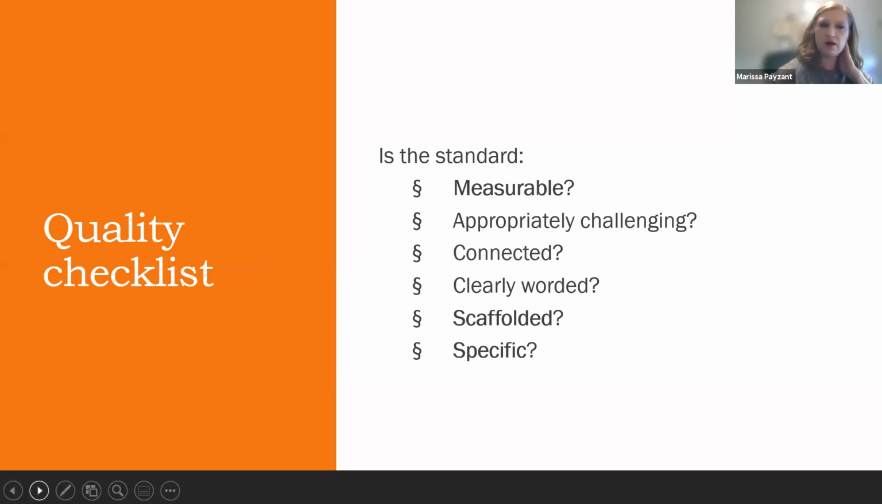Okay, we utilize this quality checklist. This is another document on that webpage I just mentioned. In order for a standard to be worthy of inclusion in our standards document, it has to be measurable in some way, not just by NSCAS. Maybe it's better measured through formative types of assessment. It needs to be appropriately challenging for the grade level. It also needs to be connected either to other standards or indicators within the same content area, or maybe across a grade level, or connected in some way to another content area.